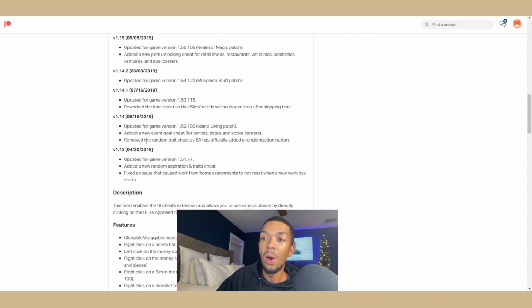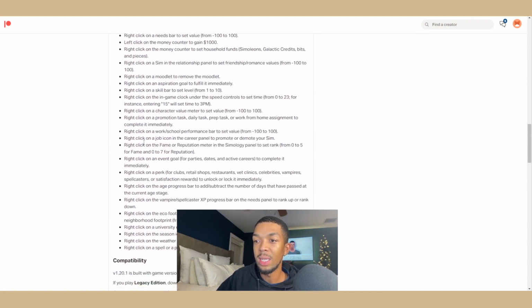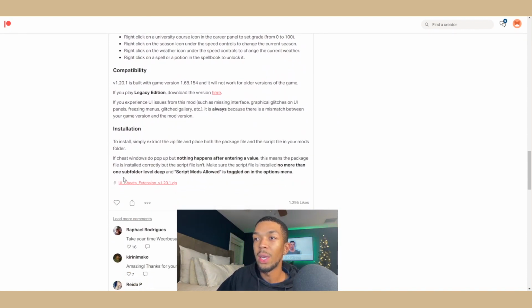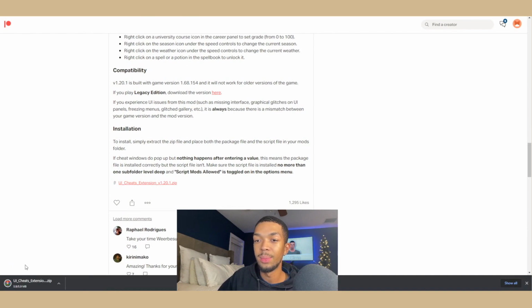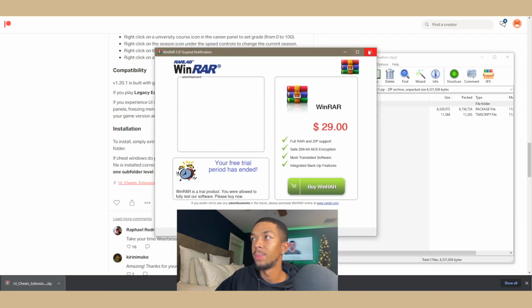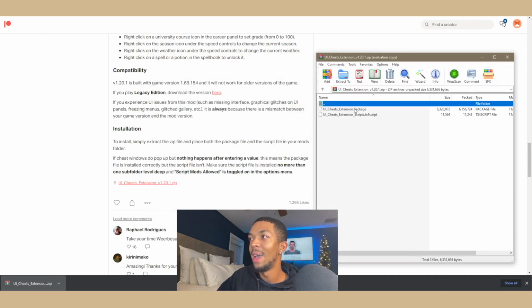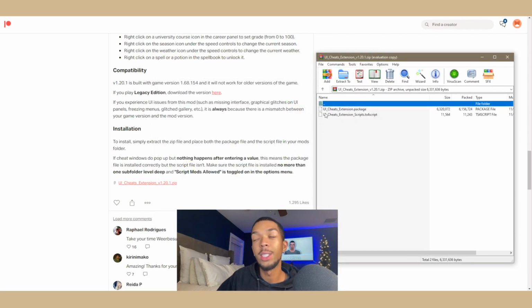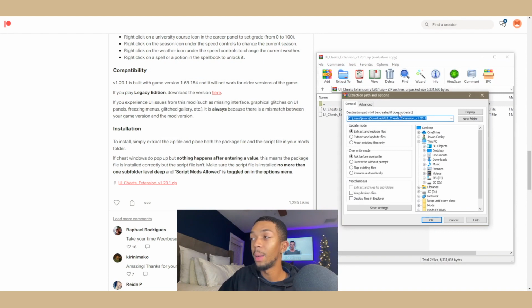If we scroll all the way down to this page, it will be linked down below. You're going to get the installation. This file right here is the most recent one. We're going to click that, download it, and then pull it up right here, open it, annoying message again. And again, we have a package and a Sims 4 script file. Do not come for me for the way that I just put all these in here.